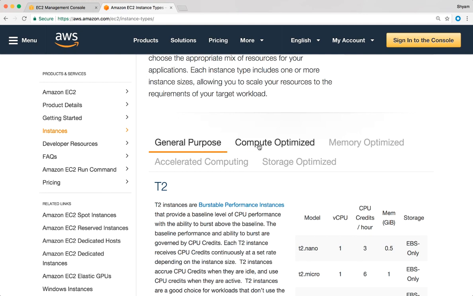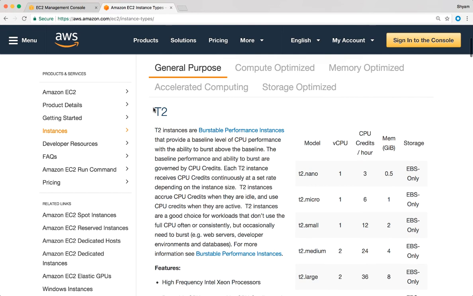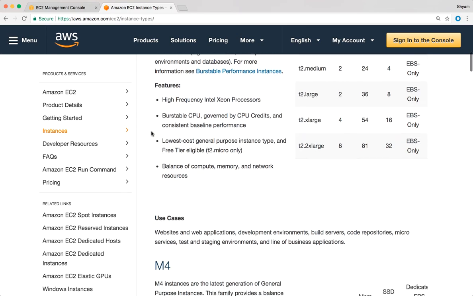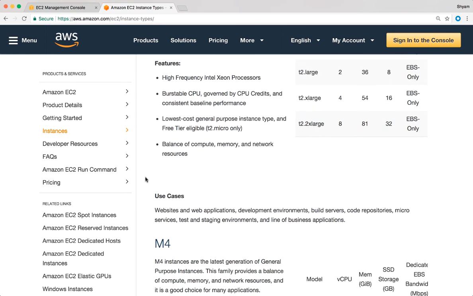And we see that over here, we have five different instance families. We have general purpose, compute optimized, memory optimized, accelerated computing, and storage optimized. In each of these instance families, we have multiple instance types. For example, in general purpose, the first one is T2. So T2 is an instance type. There's a description over here that says T2 instances are burstable performance instances that provide a baseline of CPU performance with the ability to burst above the baseline. And you have some more description about it. You have some features listed over here. And then you have some use cases over here as well. So T2 instances are best for websites and web applications.